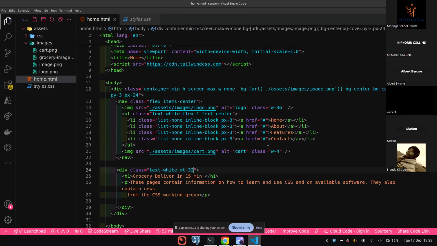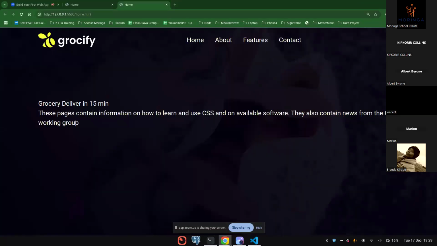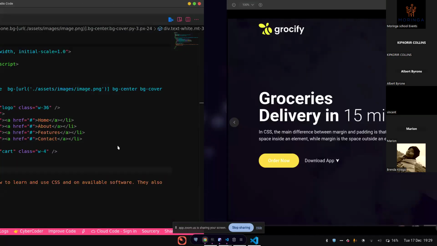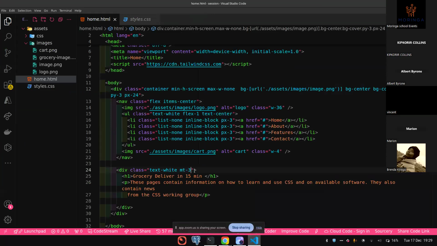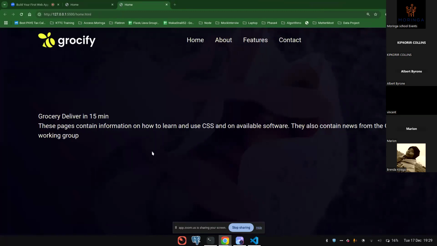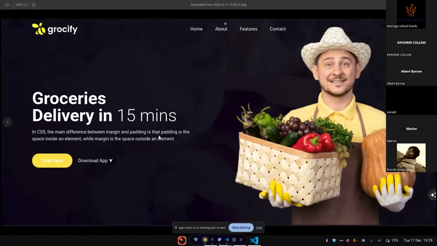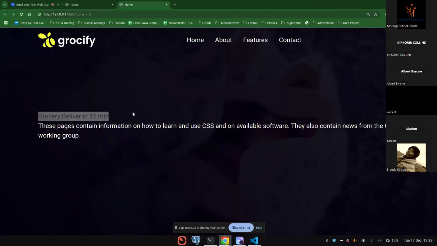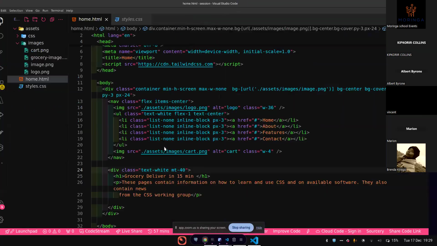So we can start with 32 and see what is happening. You can see it has moved downwards, but not really at the center. So I think we can use, let's use even 40. Margin 40, I think that's better. So margin, margin top. So basically create some space between these particular divs. So I have that here.